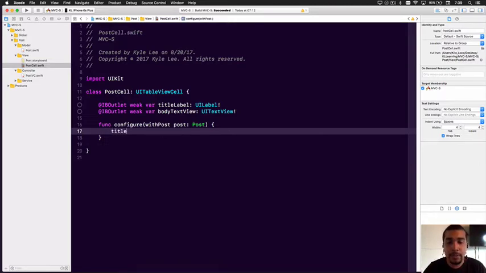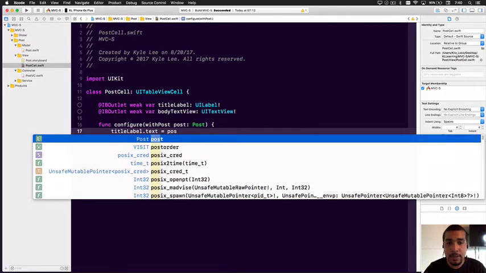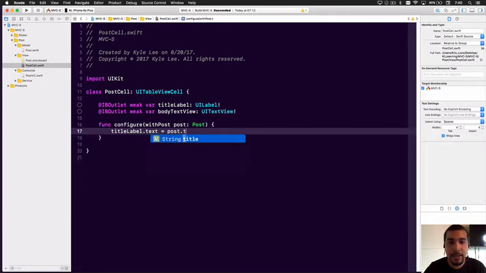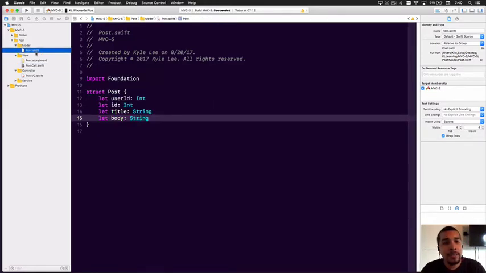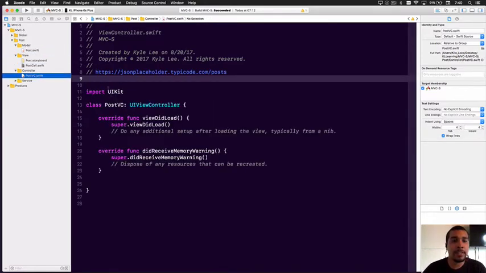We'll do title label dot text is equal to post dot title, right? And then body text view dot text is equal to post dot body. All right, look at that. Nice and sexy, nice and clean. I like it. Yeah, we're getting places. We're going places. We're getting somewhere, guys.